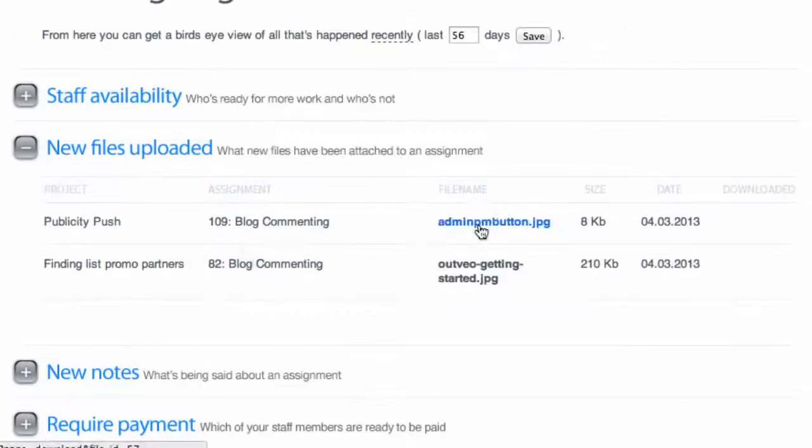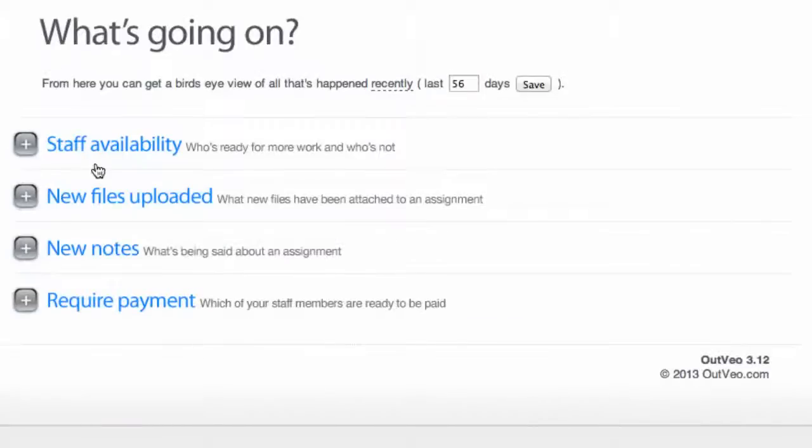We have the file name here. If I click on that I can then download that file. It tells us the size, the date it was uploaded, and there will be a check mark here showing me whether it's been downloaded by the staff member or not. So that takes care of that.